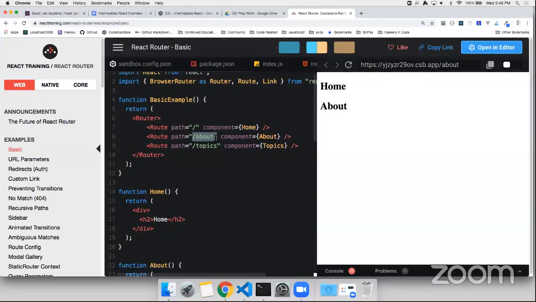So it looked at the URL and said, hey, there's a / in there, display that. Oh, there's about, display that. We don't necessarily want that. So if we say exact, and typically you would only use that on the / route, now only the one that matches exactly is going to show.